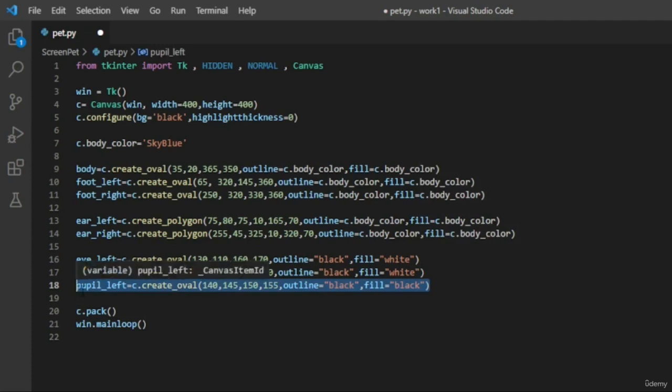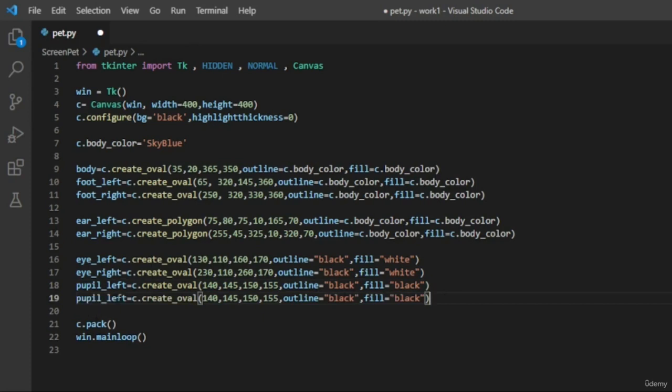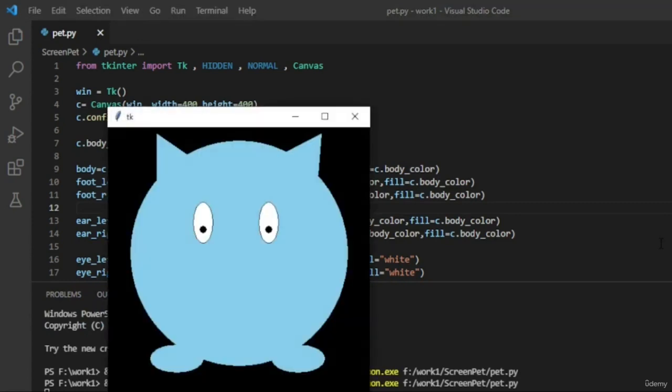Now we are going to copy it and paste it here, and this will be the pupil right. Again we need to shift this pupil 100 positions, so this 140 will become 240 and this 150 will again become 250. Everything else will remain the same. Now we are going to run it, and you can see our pet got the eyes. So here are the two eyes, they are on the same y-axis, just at different x-axis locations.